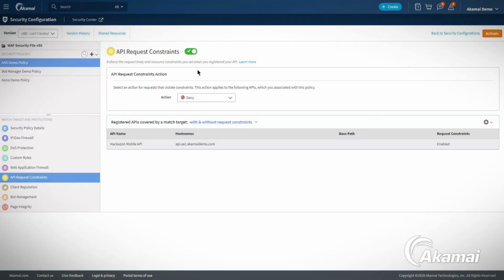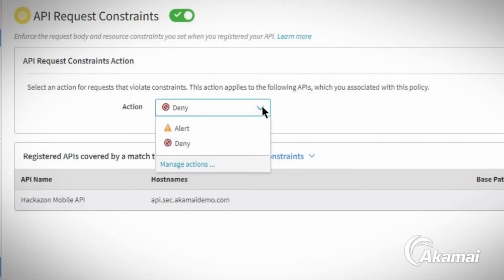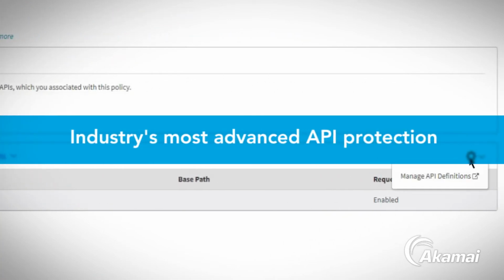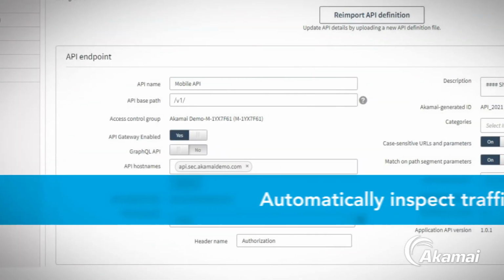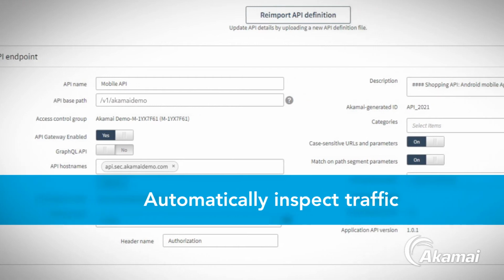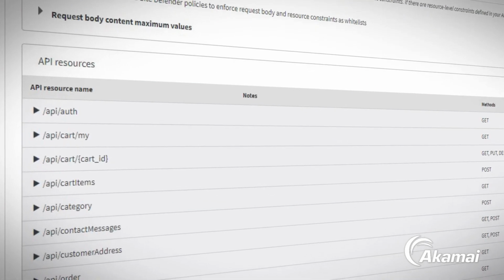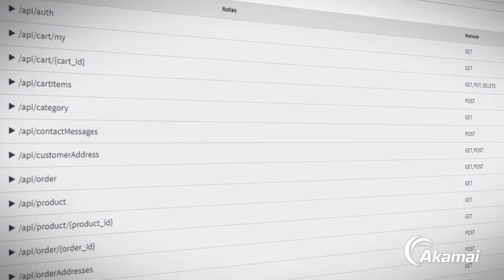In addition to safeguarding websites, Kona Site Defender features the industry's most advanced API protection, automatically inspecting API traffic for malicious code while identifying new API endpoints that may need securing.